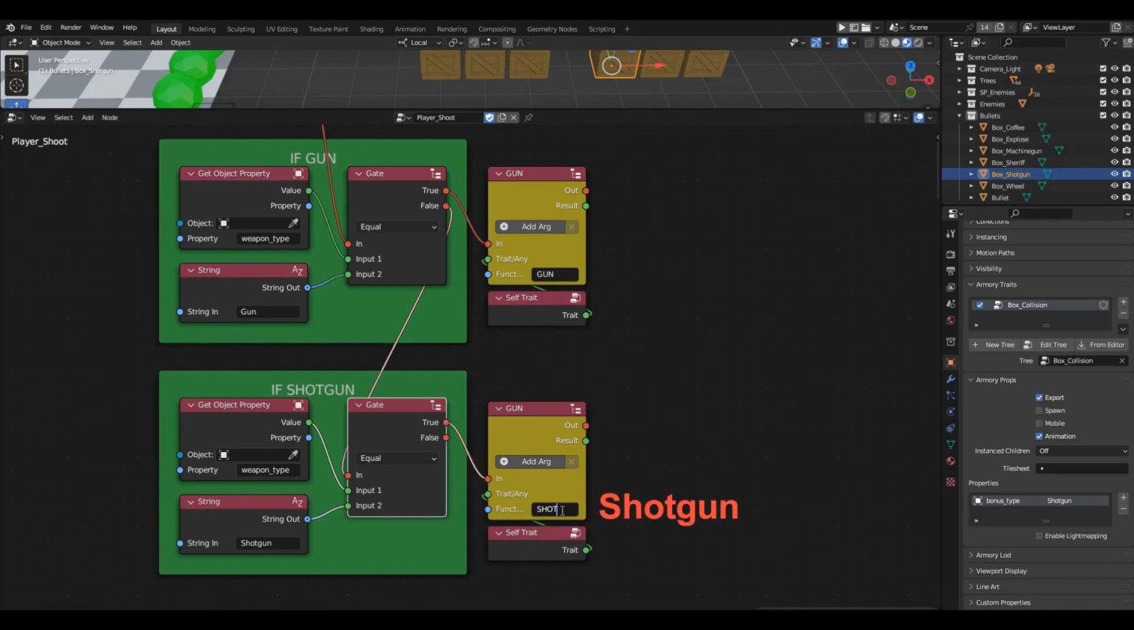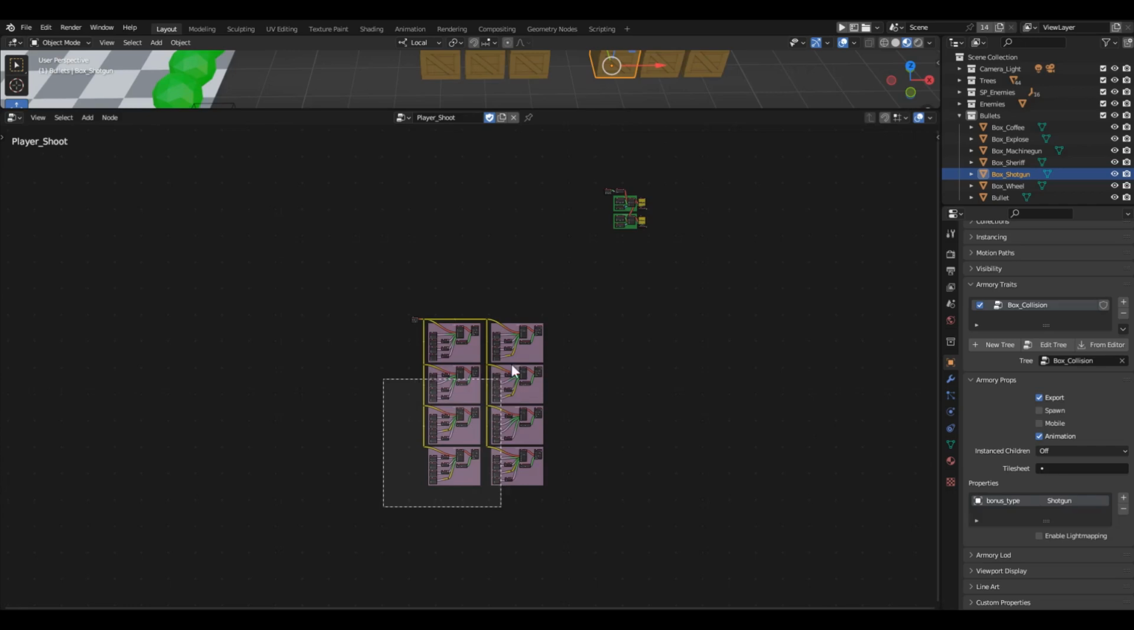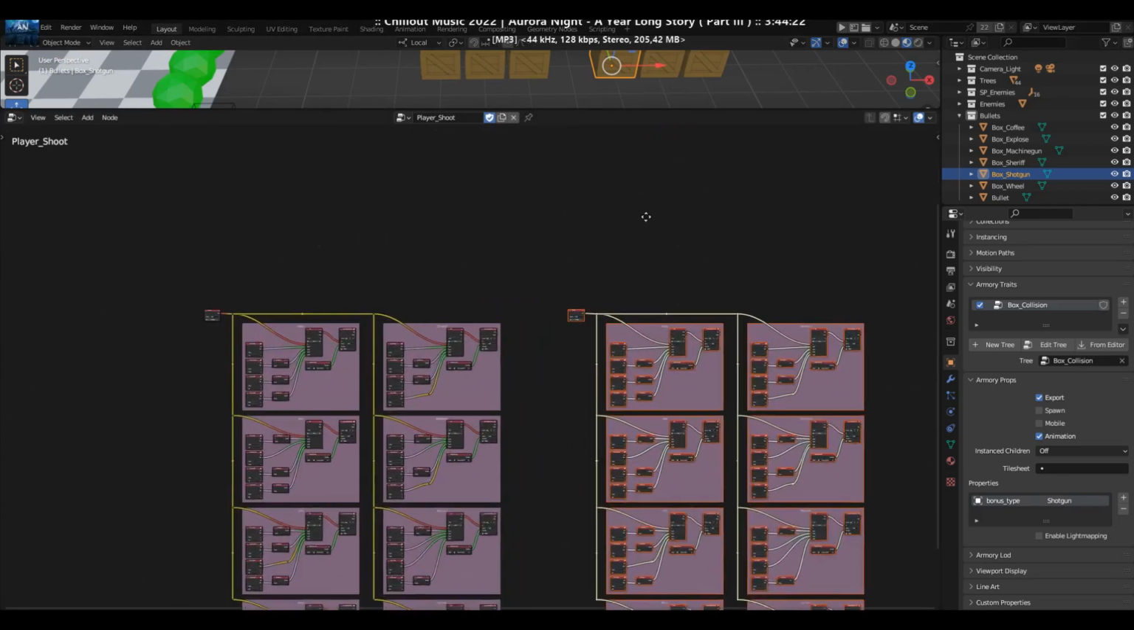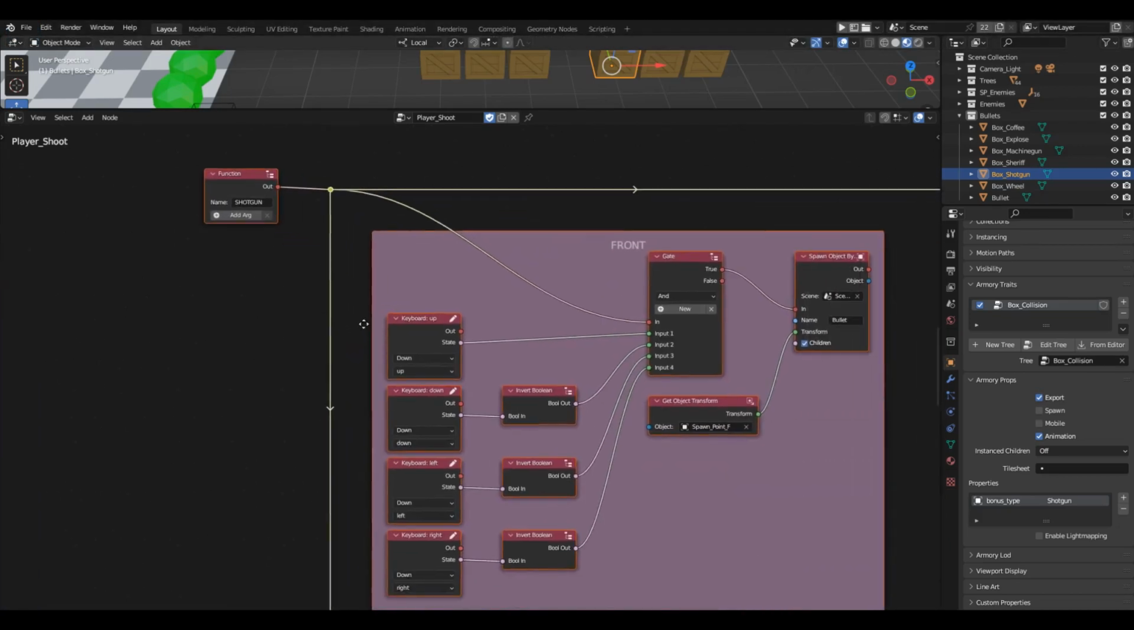Change the function name to shotgun. Now we need to create the body of this function. Move to the code of the first function, select it, copy it, and place it to the right. In the function block, write the new name, shotgun. Now, let's navigate the code.